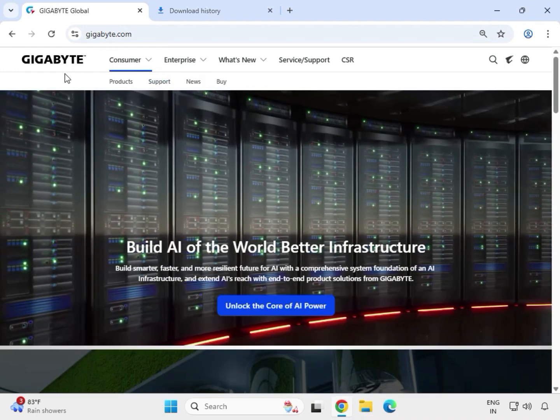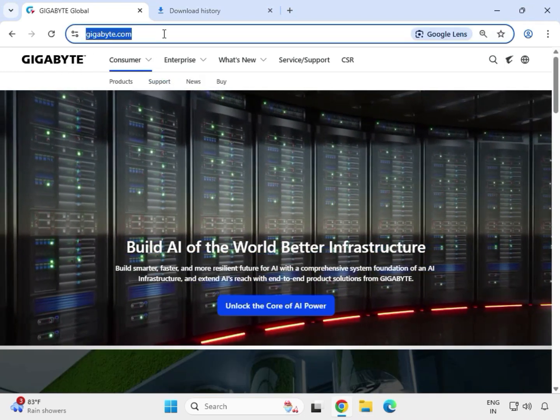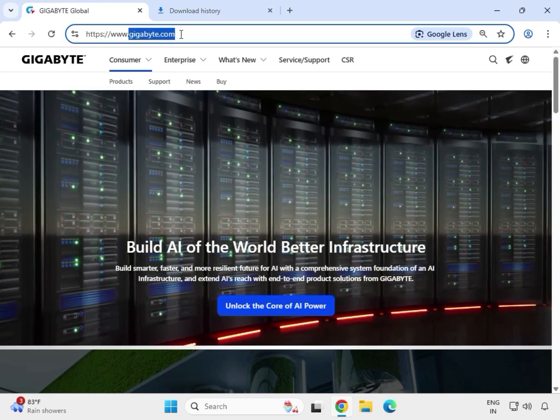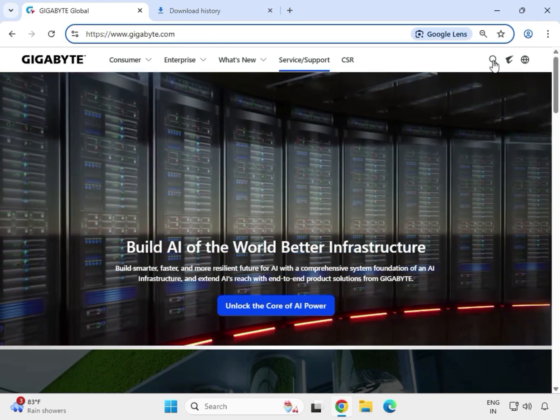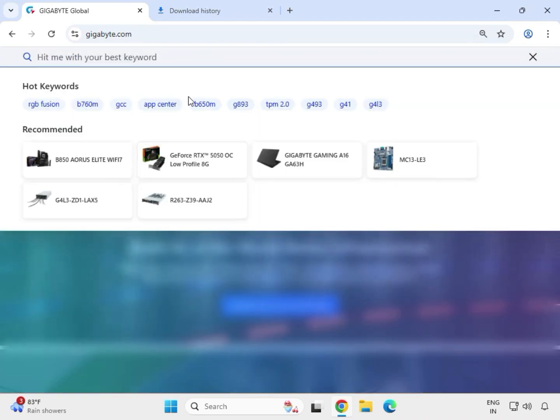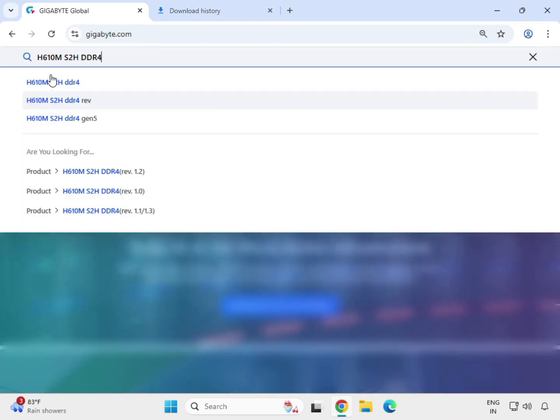How to download Gigabyte motherboard driver. First you have to come to gigabyte.com and click on the search button. Just click it and then enter your model number, H610M S2H DDR4. Then hit enter.